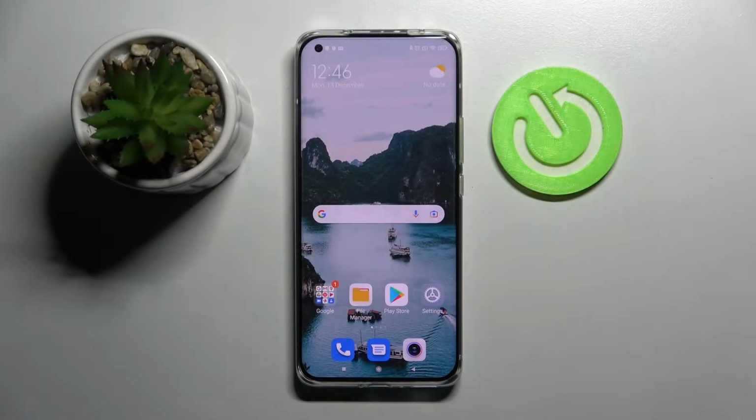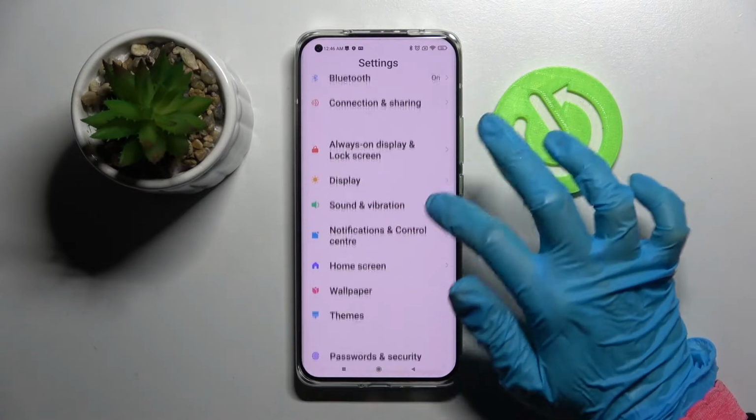Hi! In front of me is Xiaomi Mi 11 Ultra, and today I would like to show you how you can change theme of this device. Start by opening settings and scrolling down.